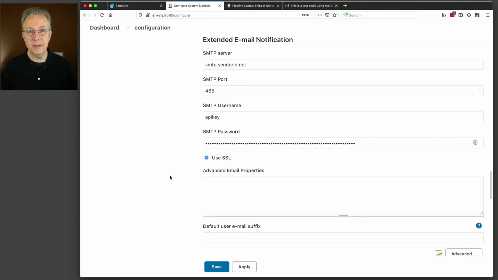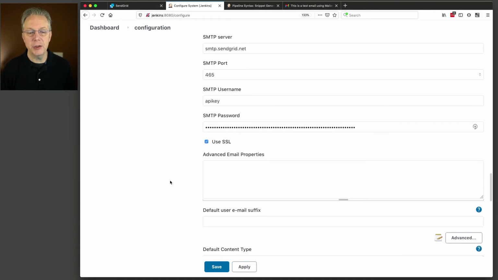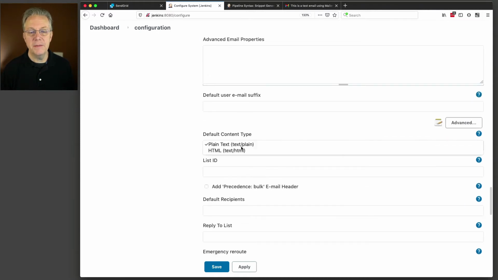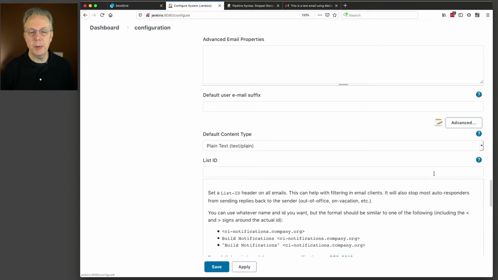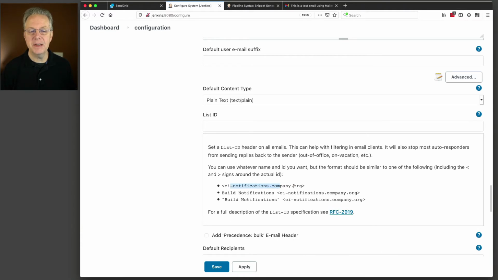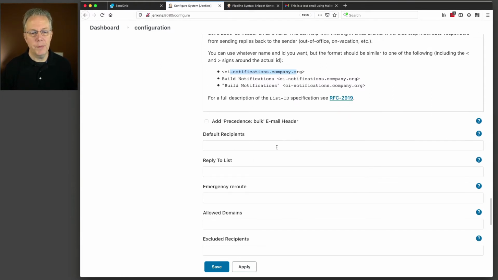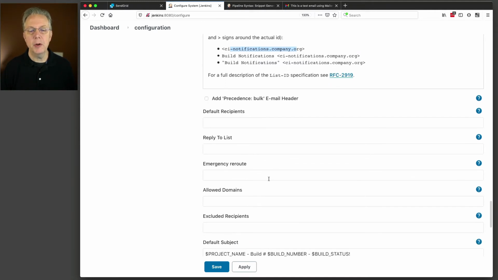Now for the rest of this setup, I'm not going to make any other changes, but we're going to take a look at a few of the things that you could change. You could set the default user email suffix. You could change the default content type. Maybe you want all of your emails to be HTML instead of plain text. There's a list ID, which the help will explain that, hey, sometimes I need to set a list ID here. Or maybe I need to add a bulk precedence header. Maybe I want default recipients, or a reply to list, or an emergency reroute. All of these options are available to you through the extended email plugin.